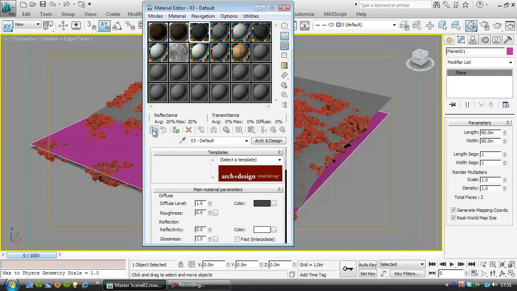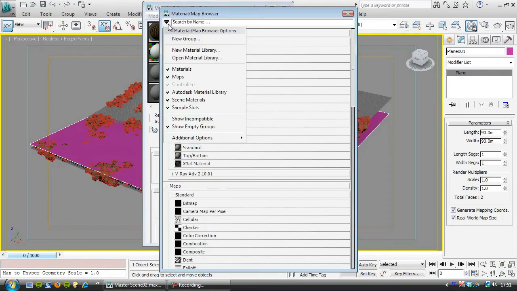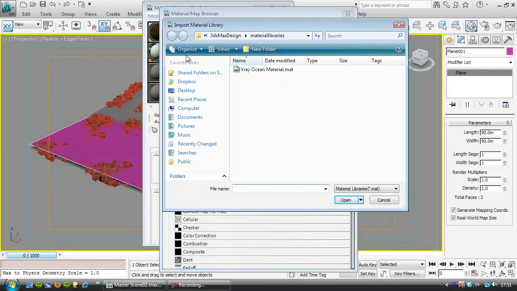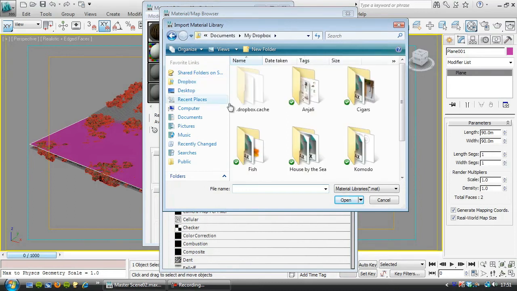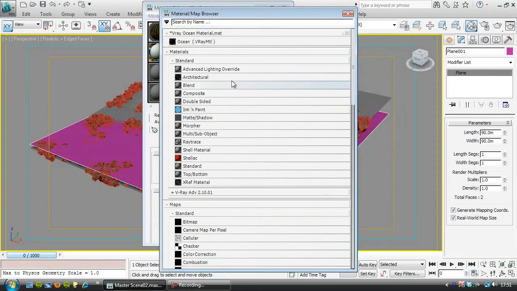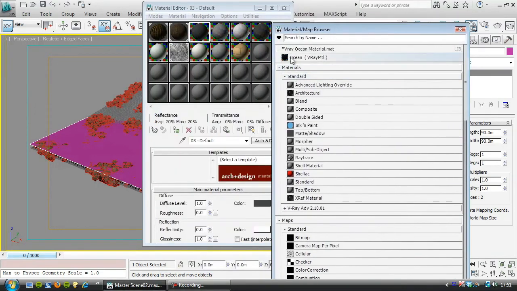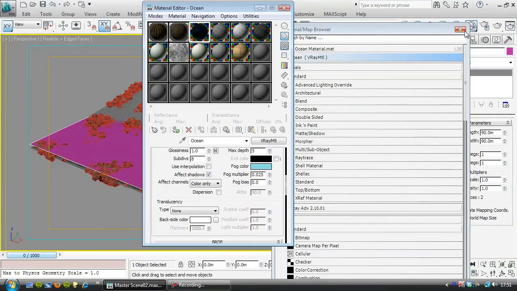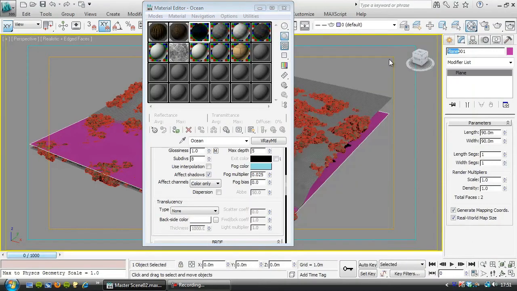So we'll choose Get Material, and we'll open the material library, and it's in my project folder, House by the Sea, V-Ray Ocean Material. And let's just choose that. We'll give this a name, Sea. Well, I should call it Ocean, I suppose, so it matches up. Ocean. Apply the ocean material to it.